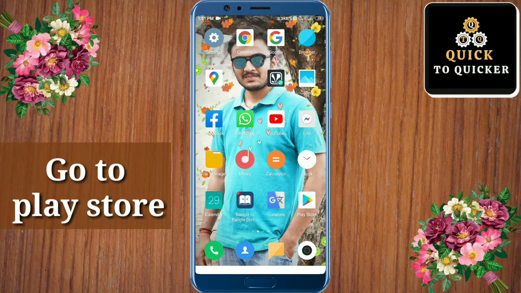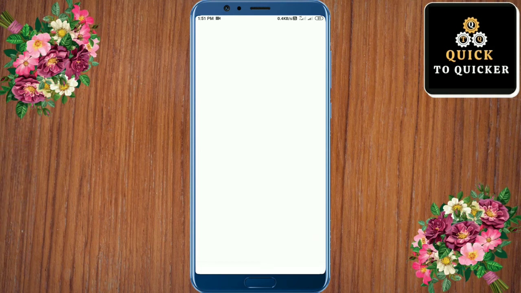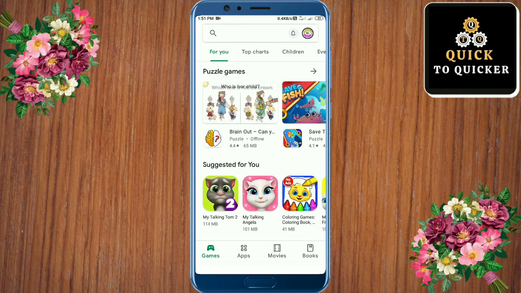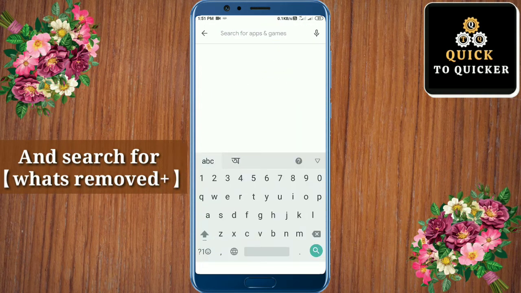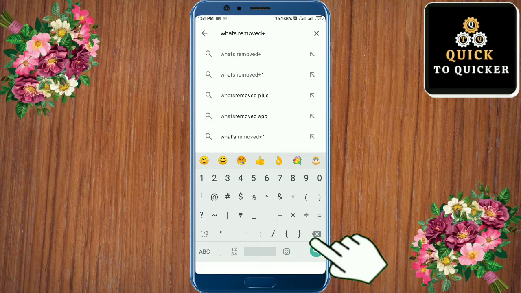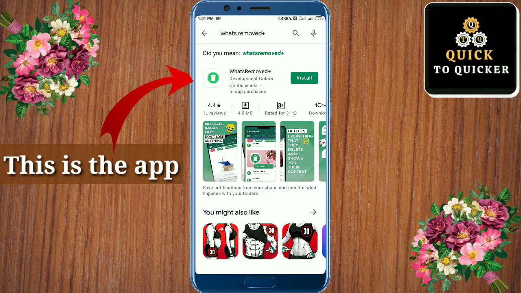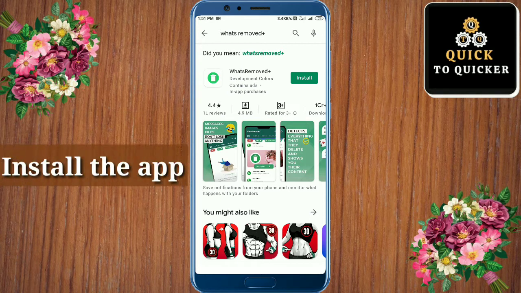go to Play Store and search for What's Removed Plus. This is the app. Install the app.